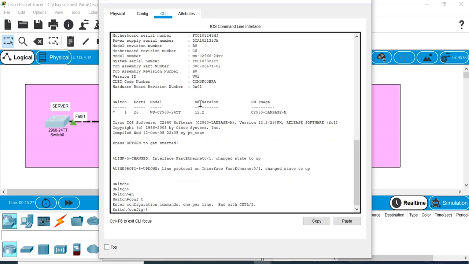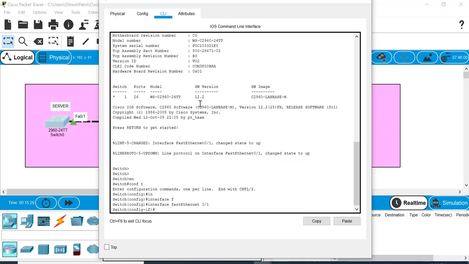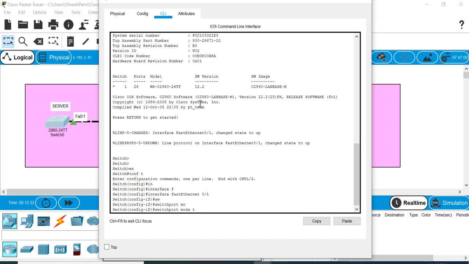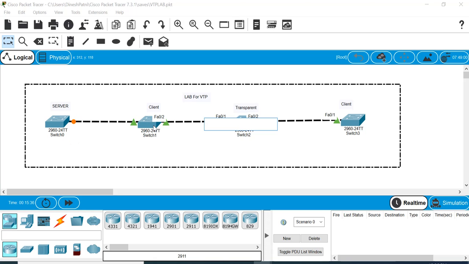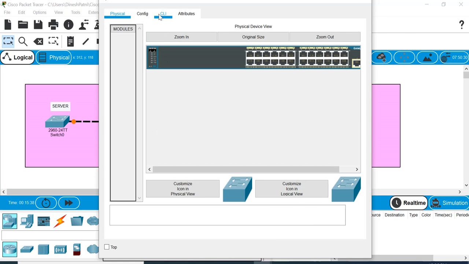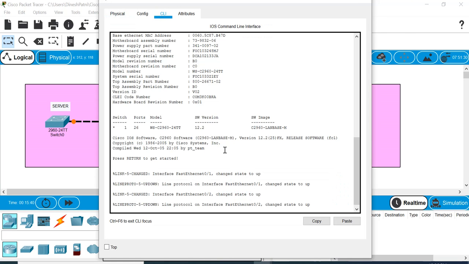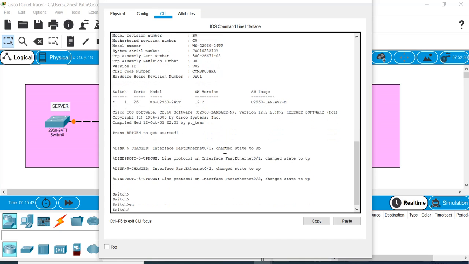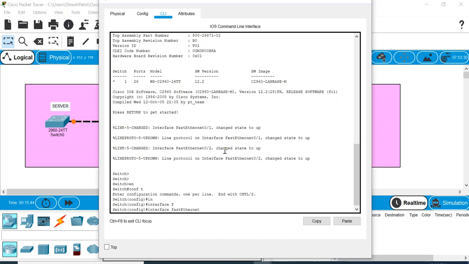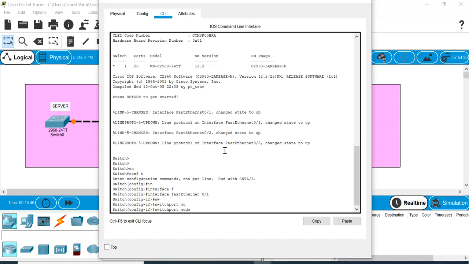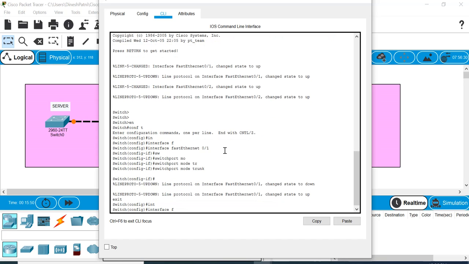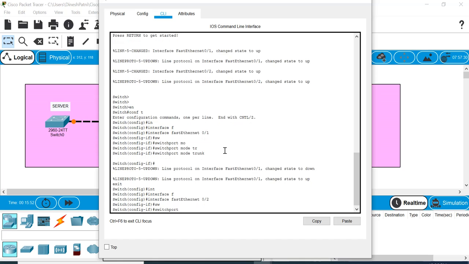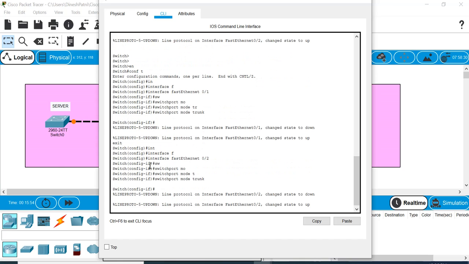Enable, config, interface FastEthernet 0/1, switchport mode trunk. This is the command to make this a trunk. Now I will come to this client. Enable, config, interface FastEthernet 0/1, switchport mode trunk. Interface FastEthernet 0/2, switchport mode trunk.